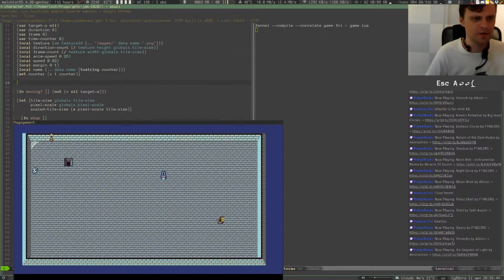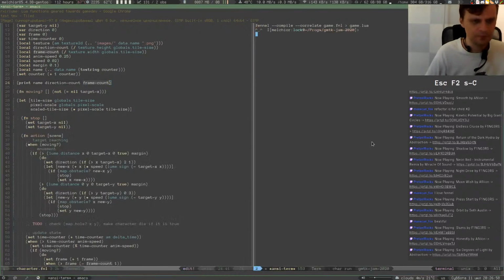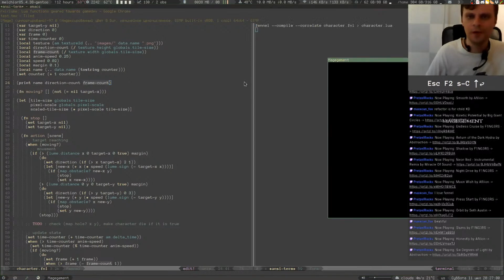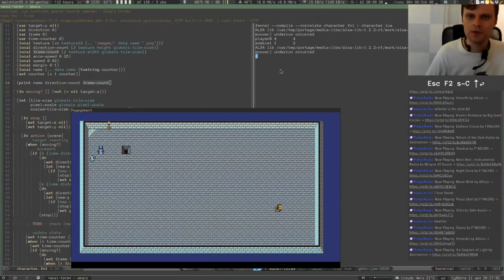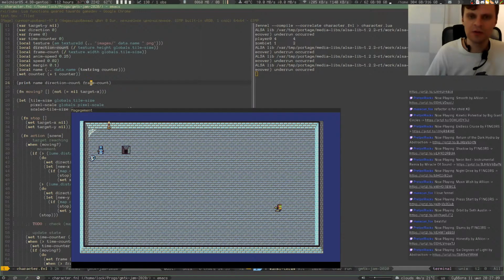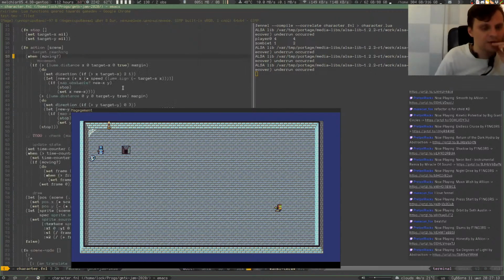Okay, so I will debug print some stuff. So I will debug print name, and then direction count, and frame count. So for player it is 4 and 4, and for zombie it's 1 and 2. 1 direction and 2 frames. That's exactly right. Why is it not working?